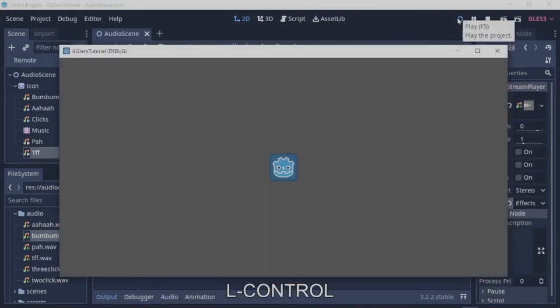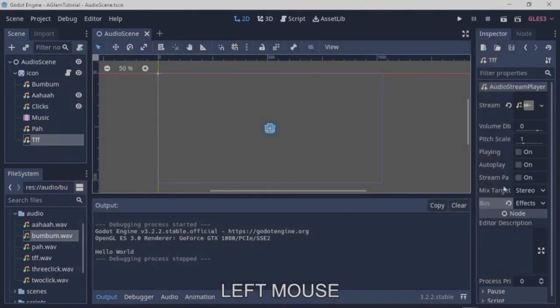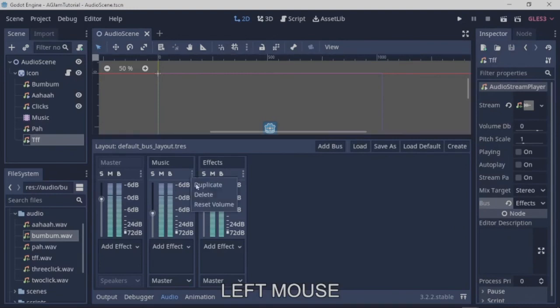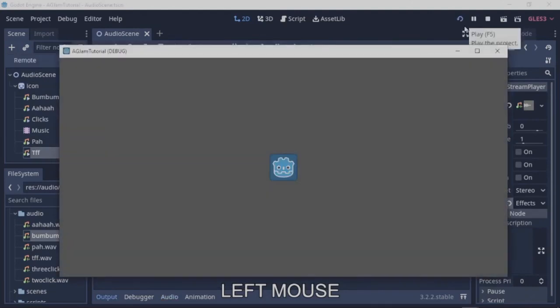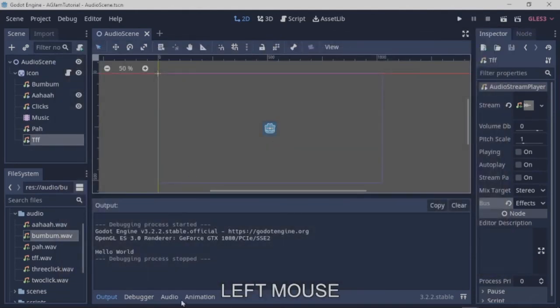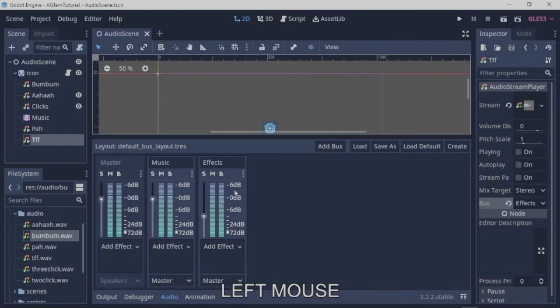So I've got quieter music, but the effects are still loud. And if I do the opposite, let's reset the volume of the music bus and quieten down my effects bus. Got louder music and quieter effects. So we know that those buses are working. Obviously, oh, don't want to delete it, reset volume. Obviously, yeah, changing the volume is one very useful thing that we can apply to a bus.